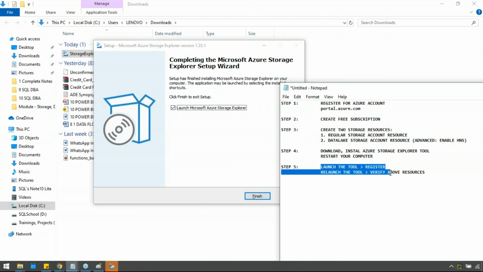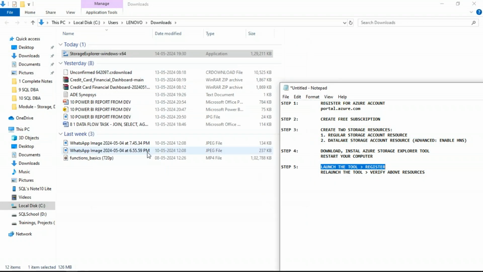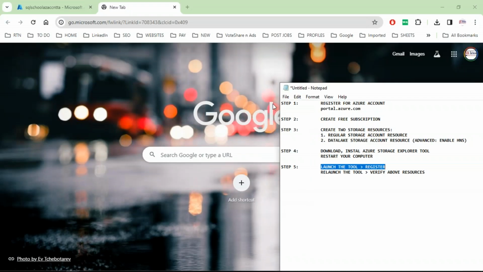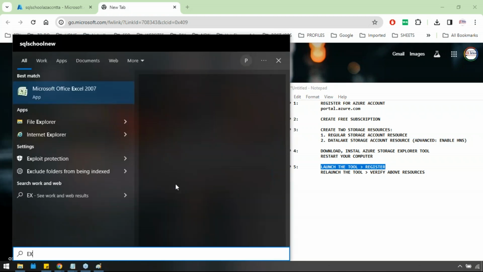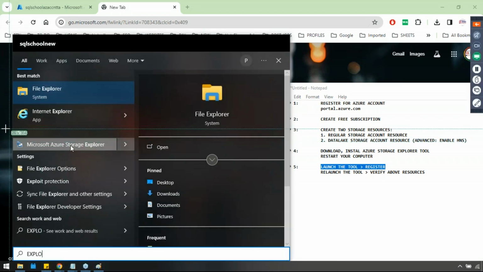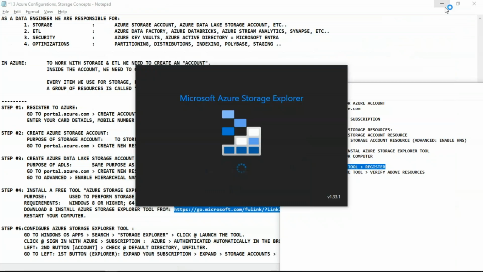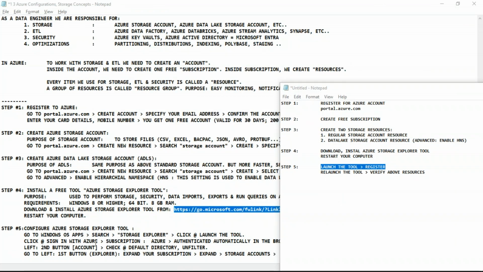Launch the tool, register. Firstly, the Explorer tool gets installed. Click Finish. Next, launch it. How to launch? Search, and this one, Storage Explorer tool, this one. Let's wait for the first look. We are right now at step number 5. Okay, step number 5 we are doing right now.